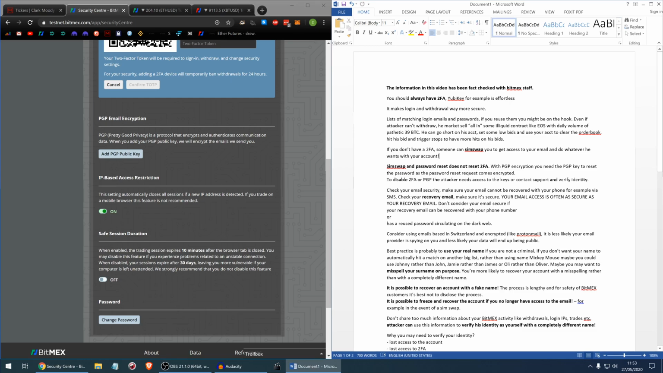Now, SIM swap and password reset doesn't reset your two-factor authentication, and it doesn't reset the PGP encryption. So with all this, he will need access to your keys, or he will need to contact BitMEX support and verify identity to have that disabled. So you are reasonably safe if you lose access to just your email and not to two-factor authentication or PGP. Check your email security.